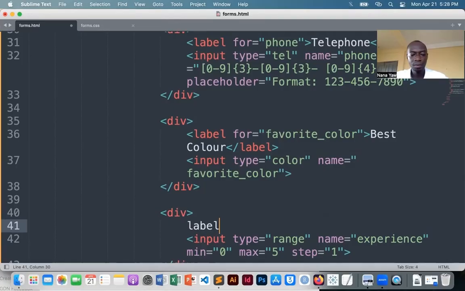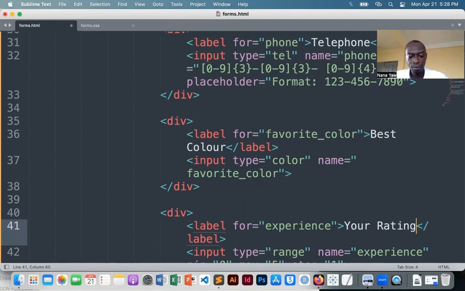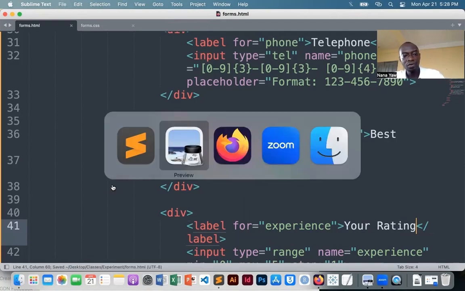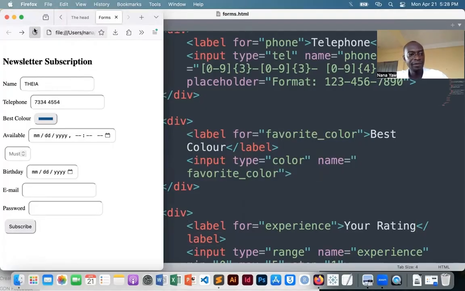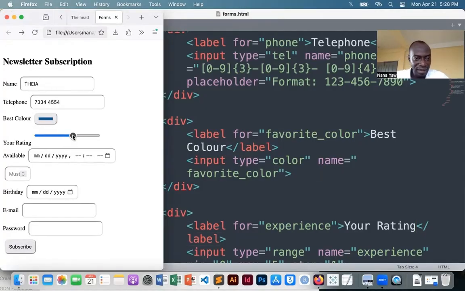I say label for experience, and then I'll say your feedback, your rating. Should I go back and refresh, we have a slider here that allows the user to drag in steps up. So 1, 2, 3, 4, 5.